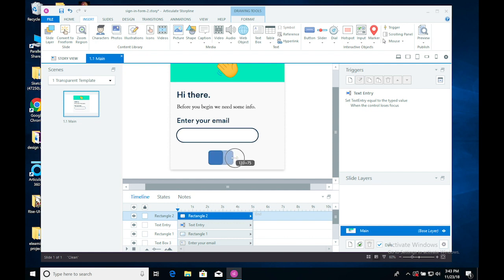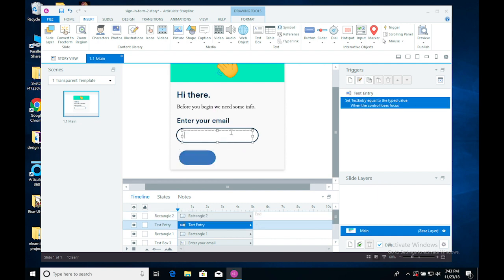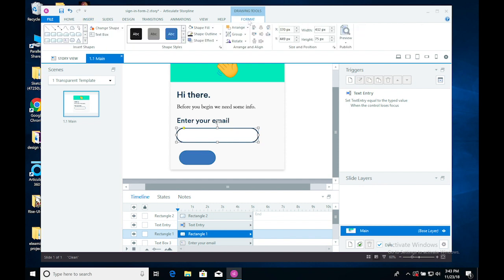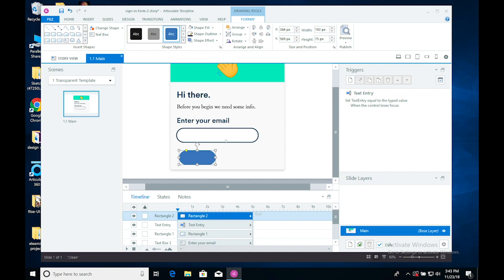Want to make it not too big, but let's see, do that. And then we want to have it line up. Maybe we want to have them be the same height. Yeah, 75. Okay, well that's decent there. Okay, select this, have it be over there.